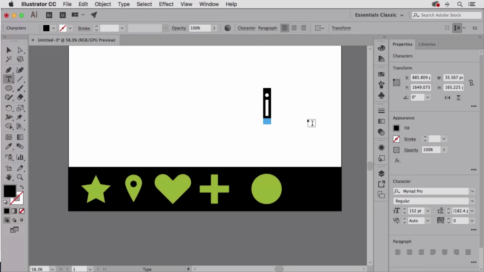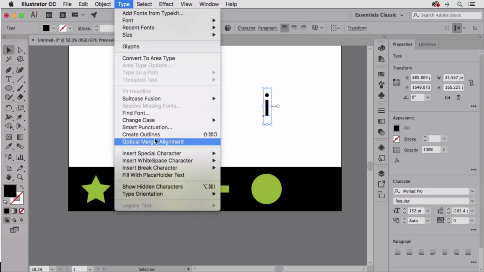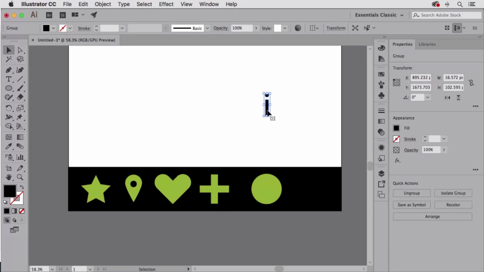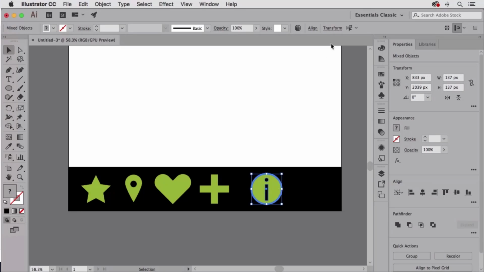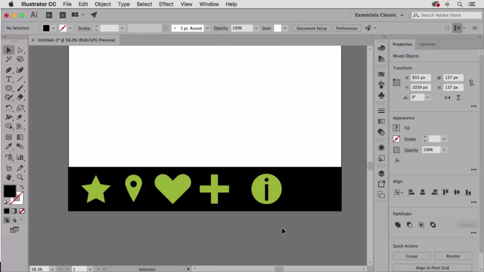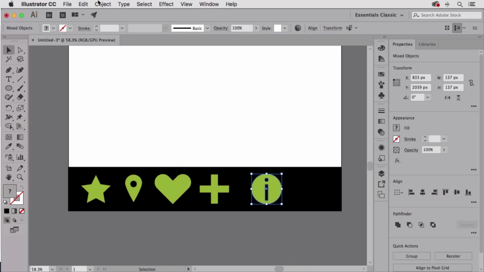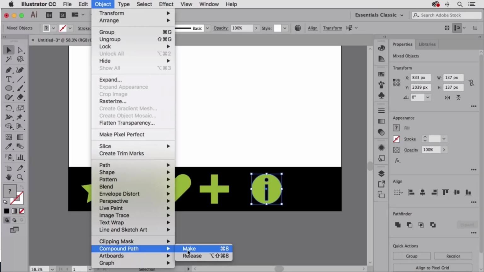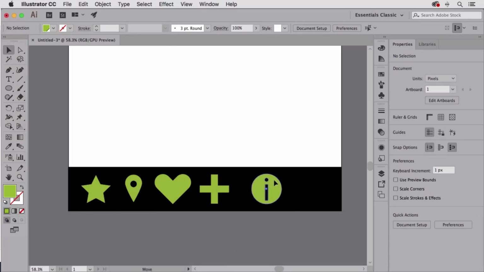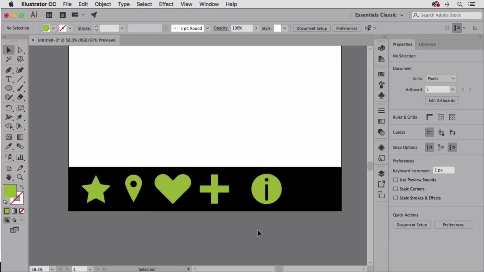So I'll select that with my selection tool and go to Type, Create Outlines, and then I can move this down, and that'll become my info button, if you will. And if you want to, you can align those to one another. And that looks pretty good. And if you want to, we can select both of these, and I can go to Object, Compound Path, Make, and that will punch the hole through the middle there. So this is looking pretty good.